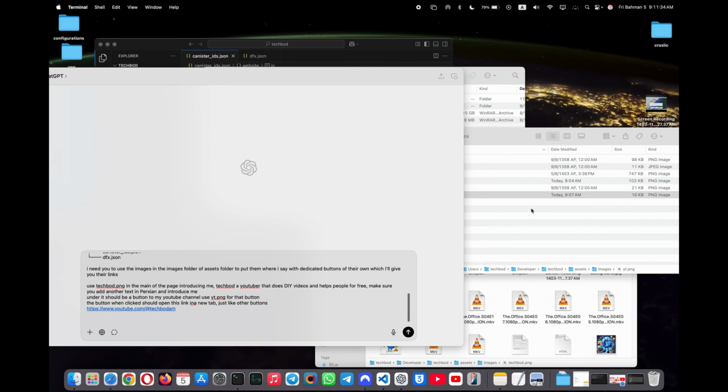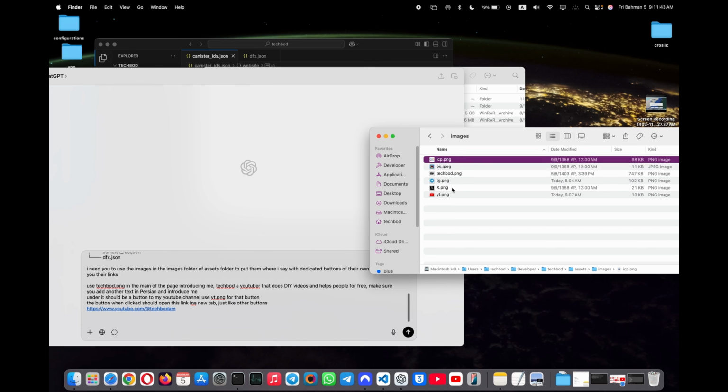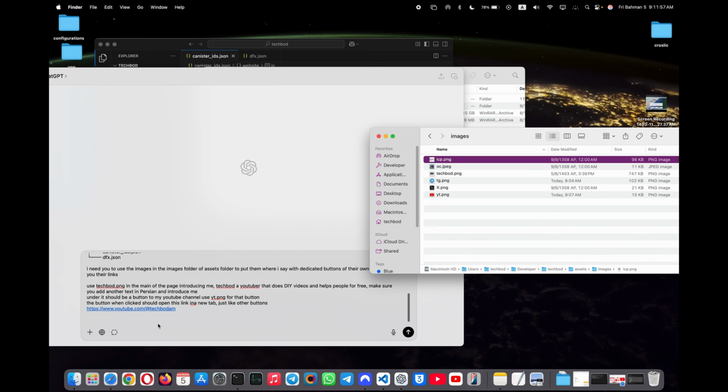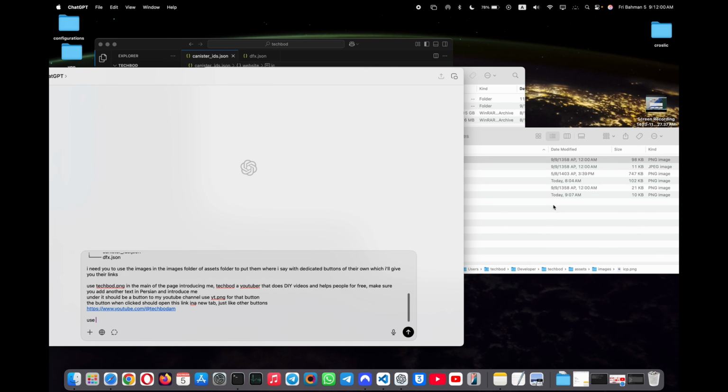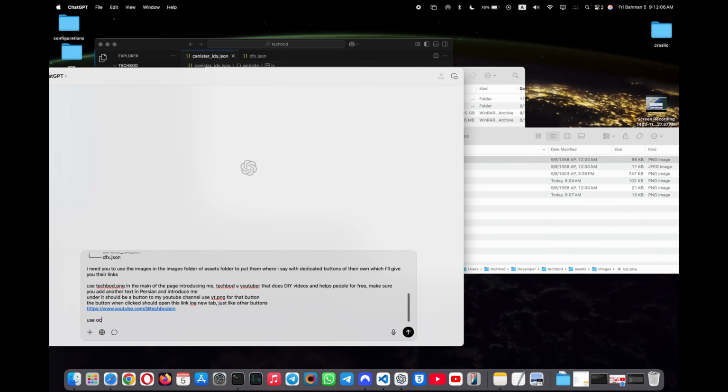I'm gonna add a little more stuff too. Those are the Telegram, the X, the OC, and a badge for ICP. I don't want to bore the screen. It's gonna take some time, but I'm just gonna go for it. So I'm gonna tell it to use, let's give it the OC first. Use OC.png for open chat community, open chat button.